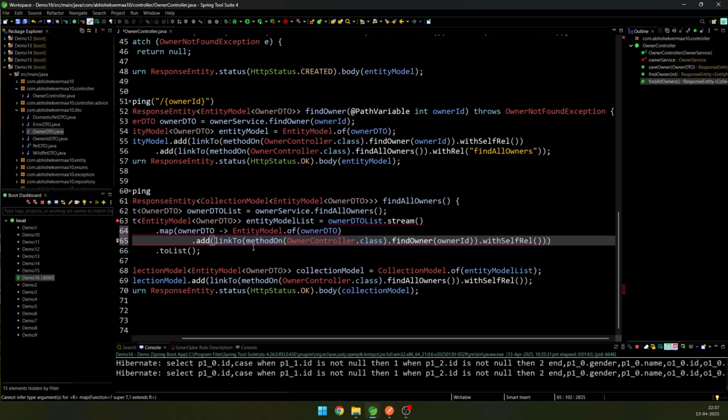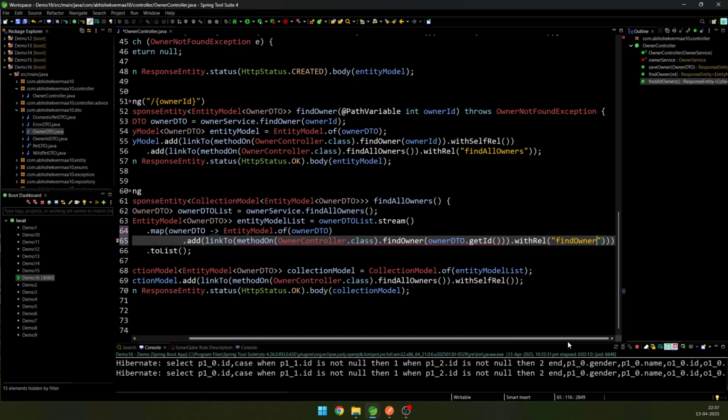So within add, what I did this time is that I'm saying link to, then I'm saying method on, and then this one, and then I'm saying this find owner, and then how I will get this owner ID. So I will say owner DTO dot get ID. So I will get ID like this. And here I will not be saying self rel, that won't sound good. I need to say here self with rel, and within this I will say here find owner. So it should be looking something like this.